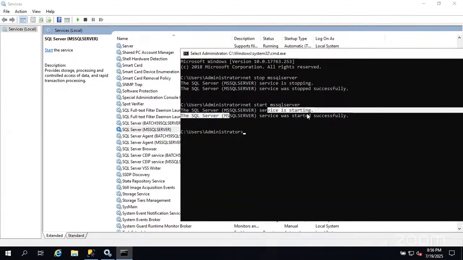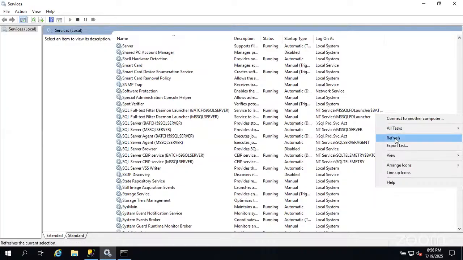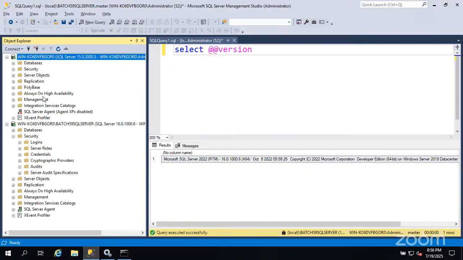In this way, you can start and stop the services using the command prompt. So now you just refresh it. Now it is showing not running, right? Refresh it again and it will show running. Now you can go and check the SSMS status also. See, it shows the play button. So in this way, you can start and stop the services, guys.